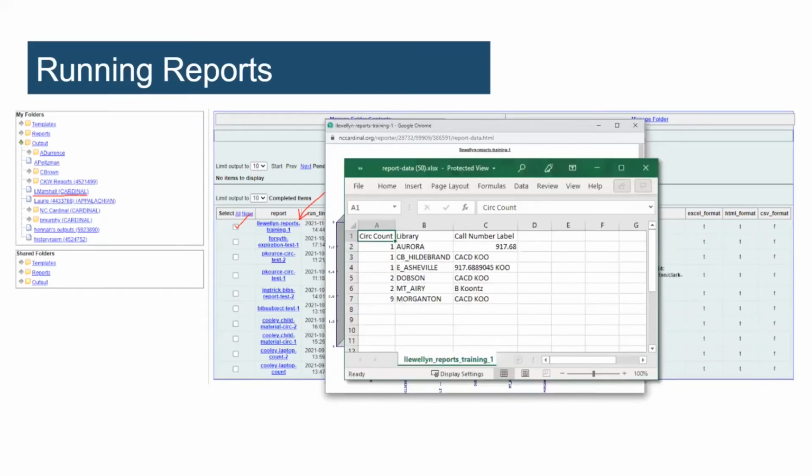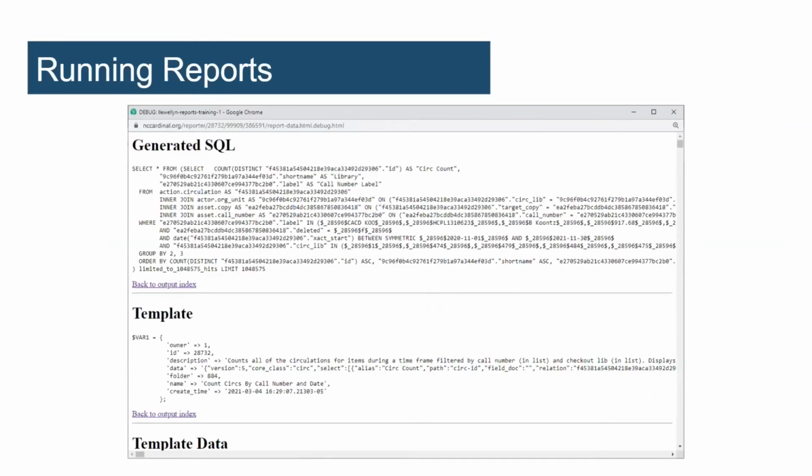The Excel output tab will automatically export the data as an Excel spreadsheet. Unfortunately, it gives the file a generic name, report data. So make sure to rename it so you don't lose it. The sheet itself will use the column labels from your report template and will give the sheet the same name as your report. The last tab on the output will show the debug output of your report.